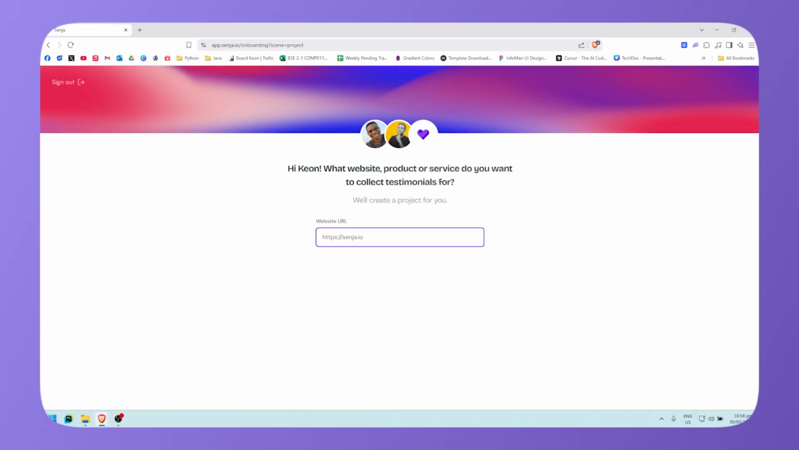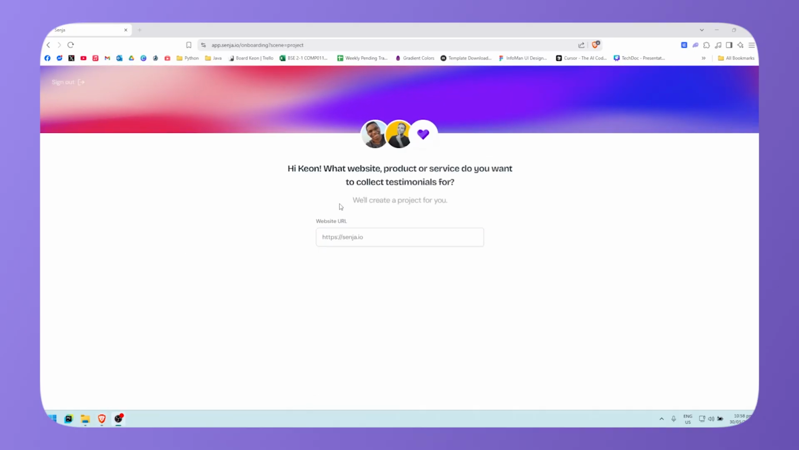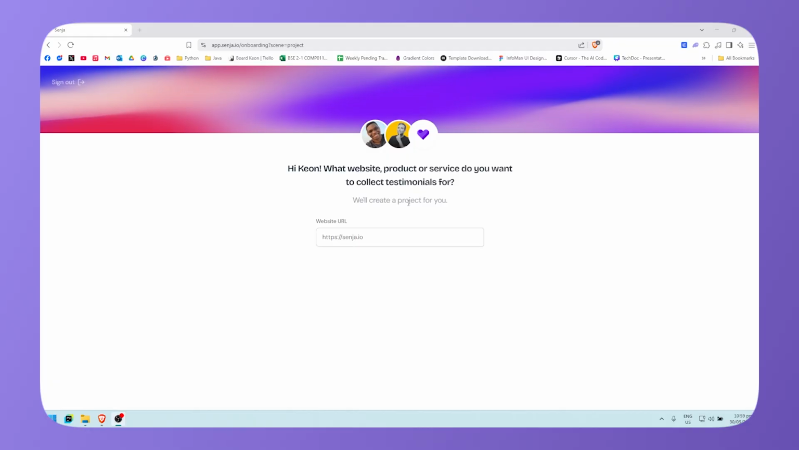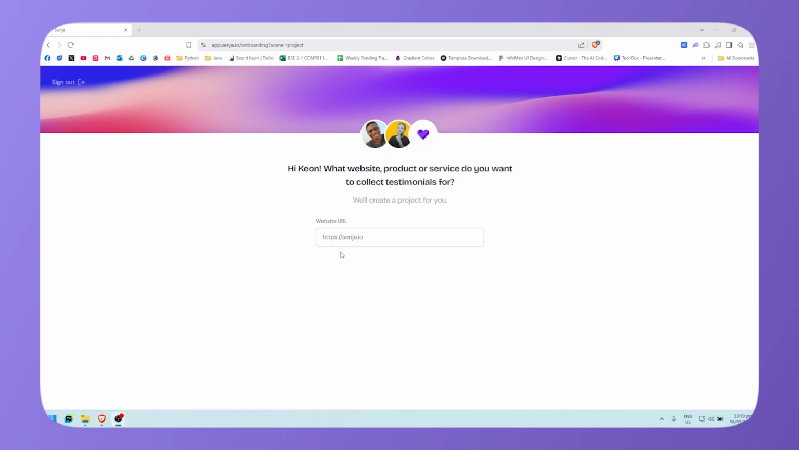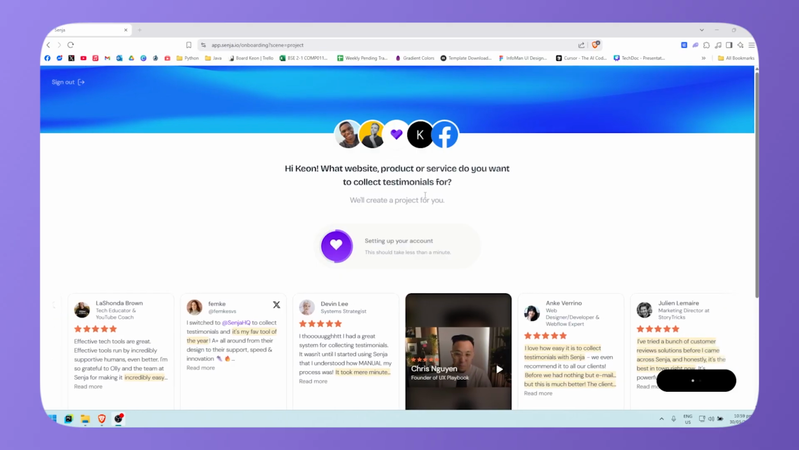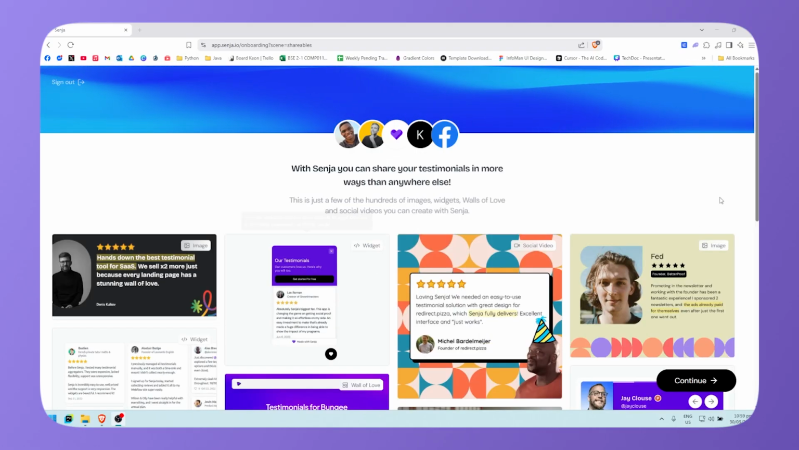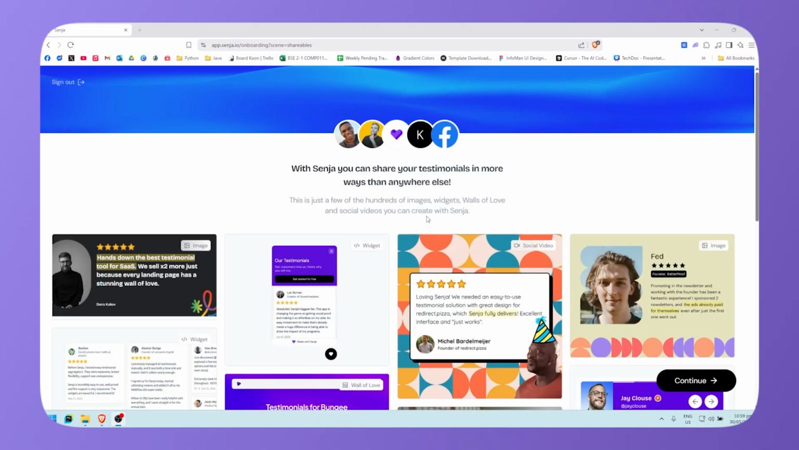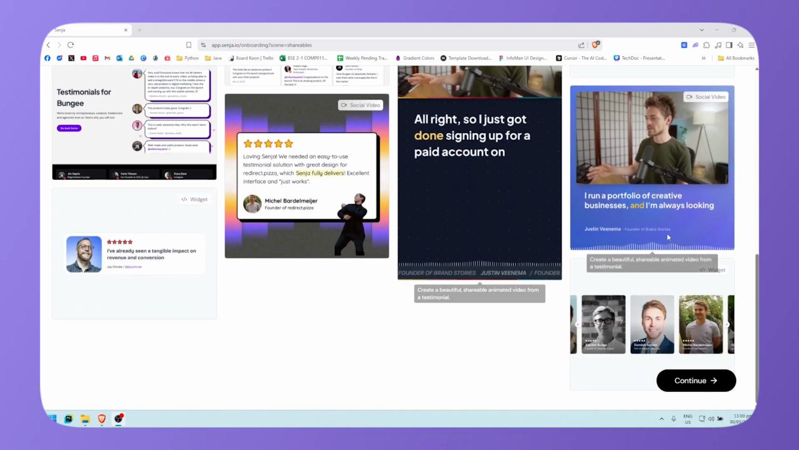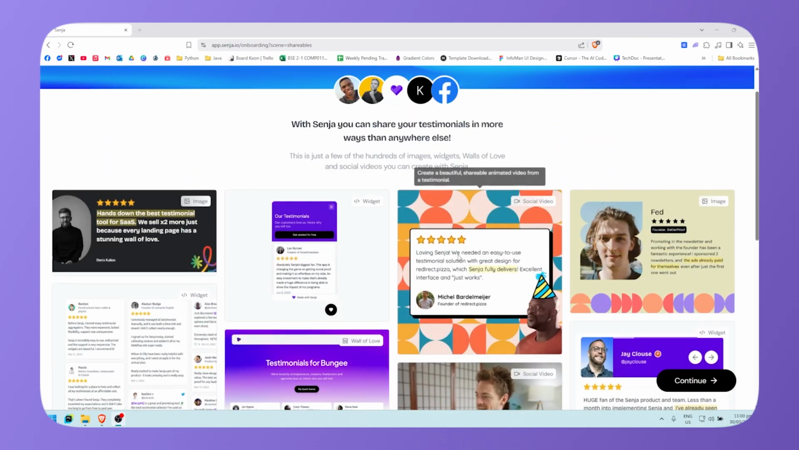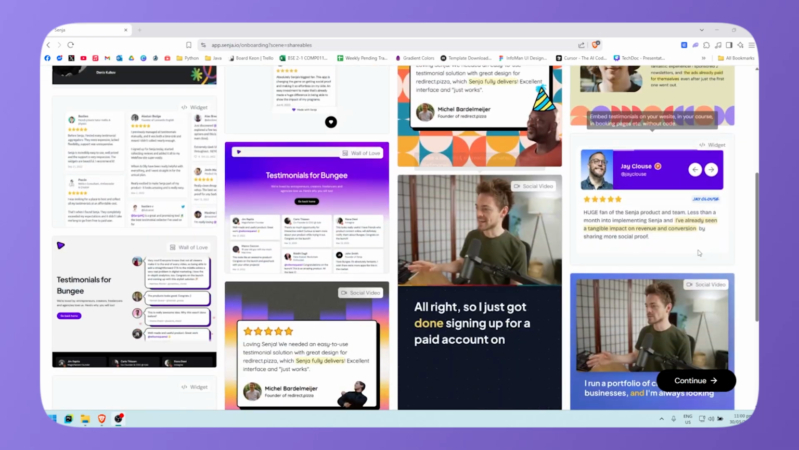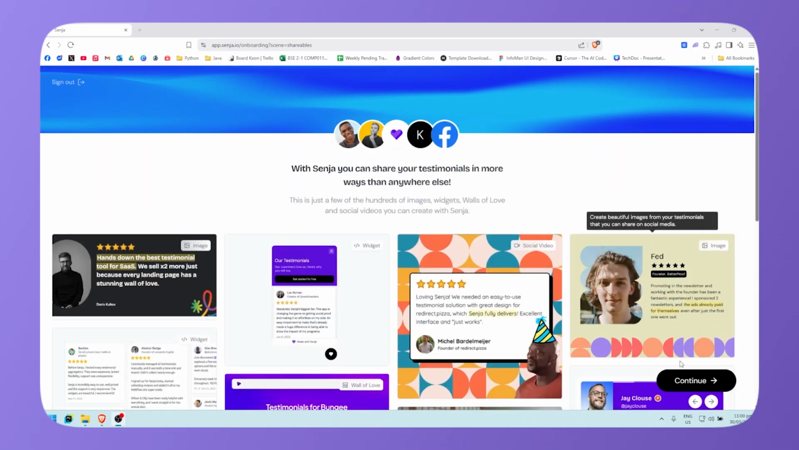And here you'll be redirected. So, hi Keon, what website, product, or service do you want to collect testimonials for? You can just simply input the website URL. After you've input your website, they will create a project for you, so you just simply need to wait. After that, this will show you all of these options. This is just a few of the hundreds of images, widgets, walls of love, and social videos you can create with Senja. As you can see, these are all the examples that they have shown. So I'm just going to click on continue.